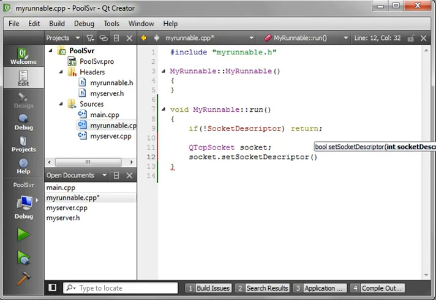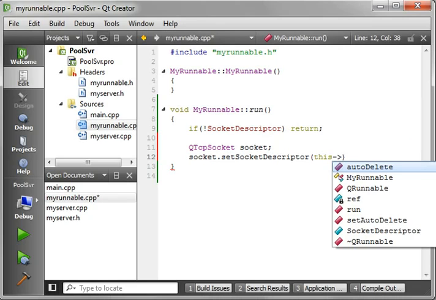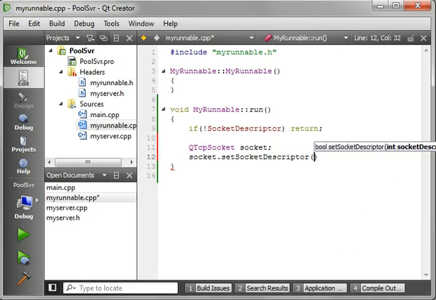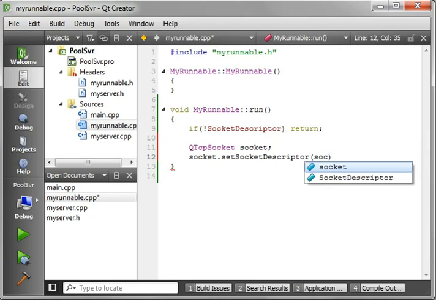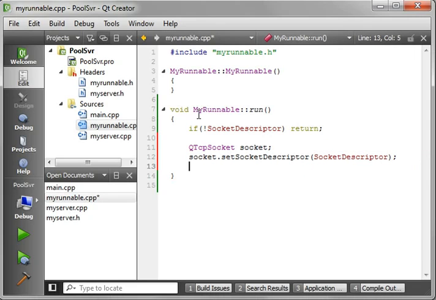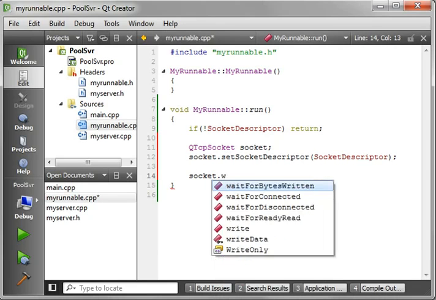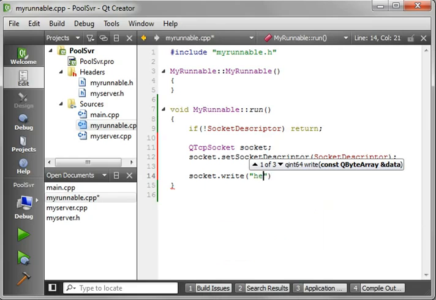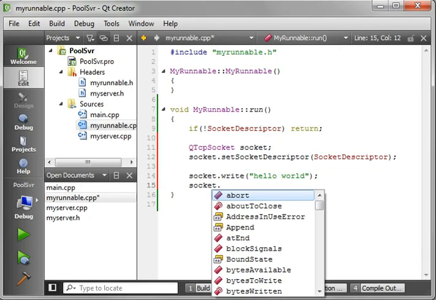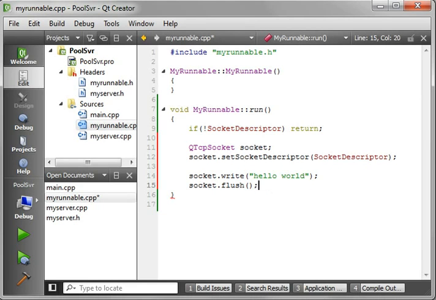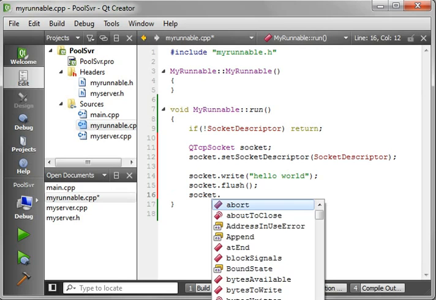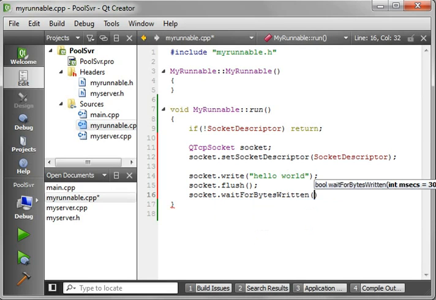Oops, set socket descriptor, that's what it is. Actually, we don't want this. Get our socket descriptor that we set earlier. Now that we have an active socket, we can do whatever we want here. We'll just say, hello world, and socket. We want to flush the data, and then of course we will do socket wait for bytes written.